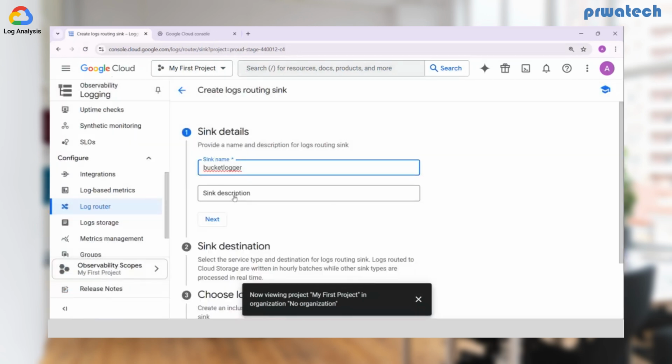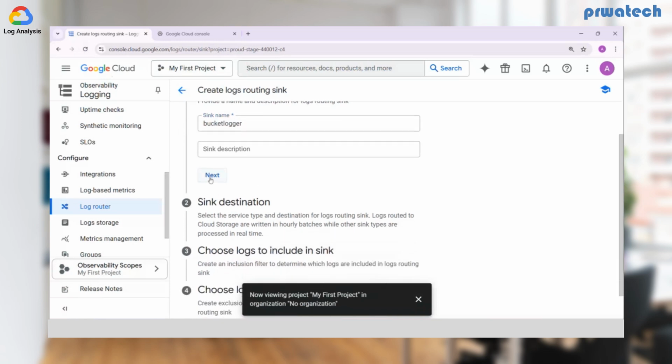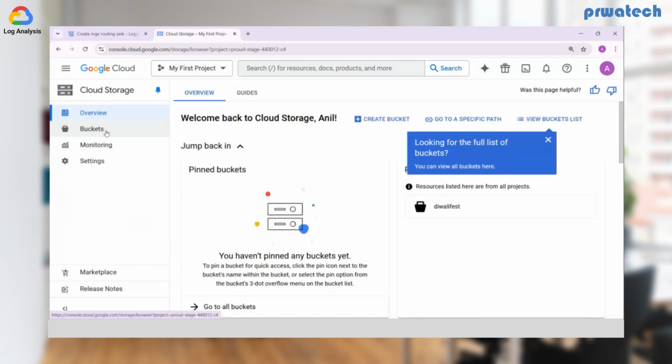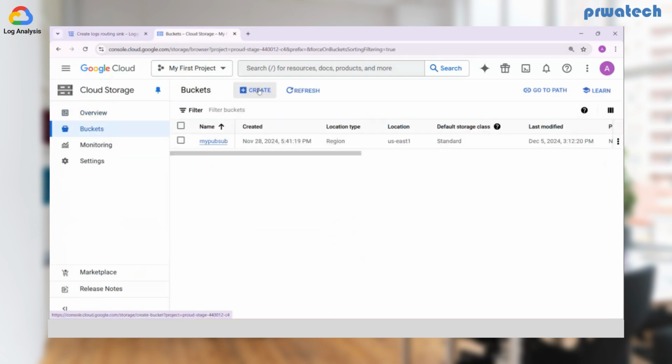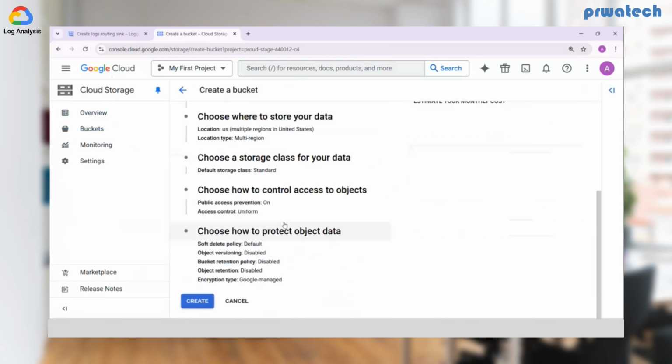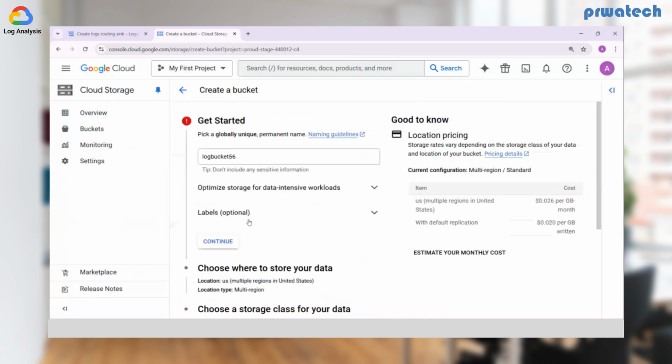You can give any logical name, any description, and go to the next, and it will ask you where the destination is. Related to Cloud Storage, what logs you need, where do you want to store them, and the bucket. You have to define the bucket. So first I will create one bucket. Let me create a new bucket here. The name was already taken, I guess. This location US will be fine. Everything is fine, so let's create this bucket.